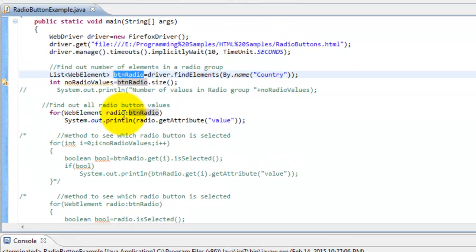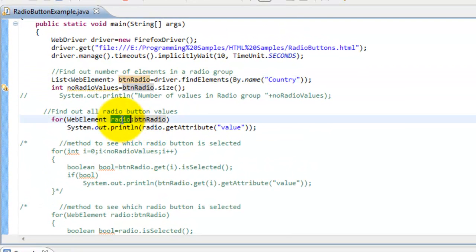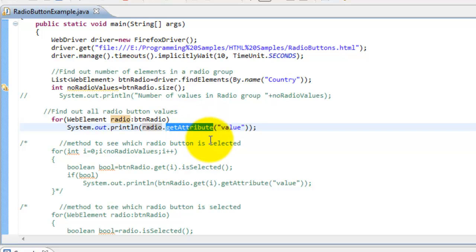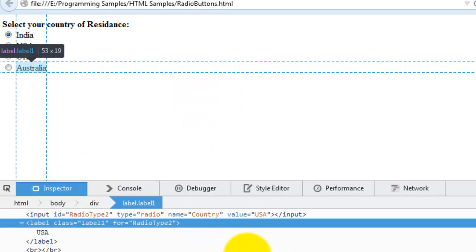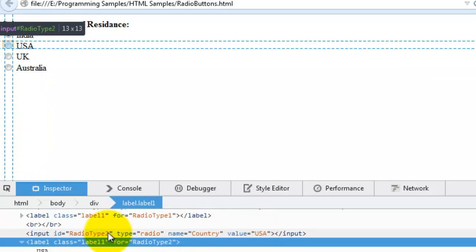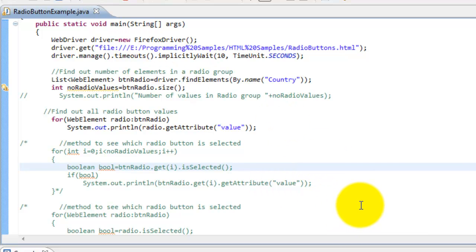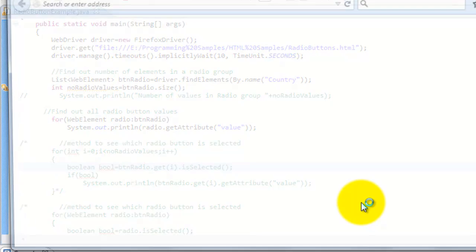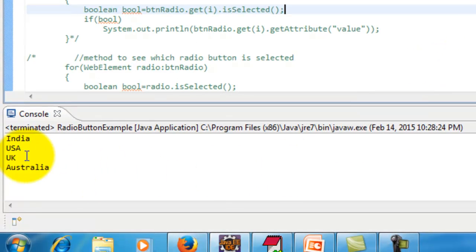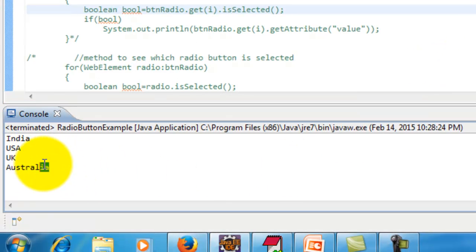I am iterating through each individual web element, and I'm printing the value attribute of that element. So whatever value exists for this input element got printed here. Let me execute this one so that it will list out all the radio button values that we see on that page. The Firefox instance started. As you can see, all the values of those input boxes got printed here.